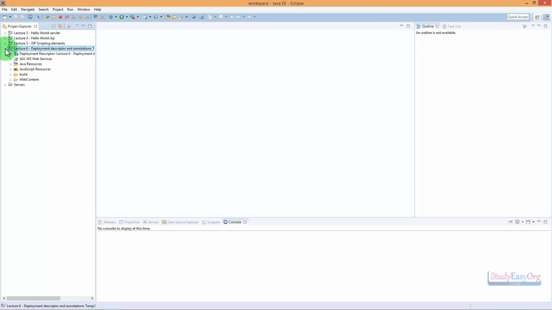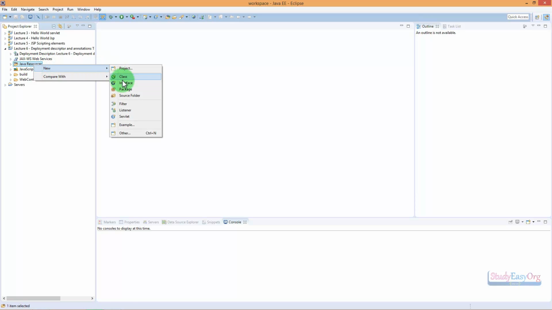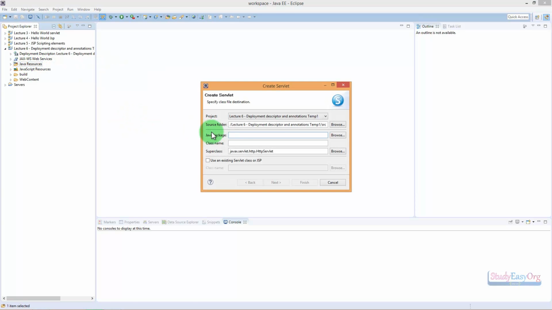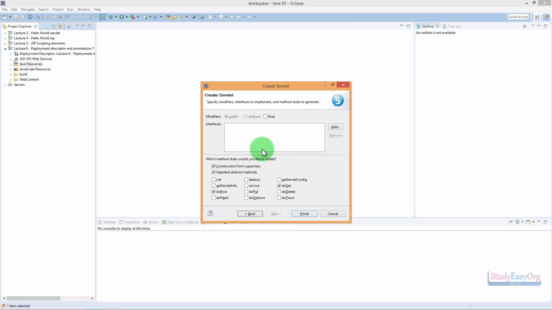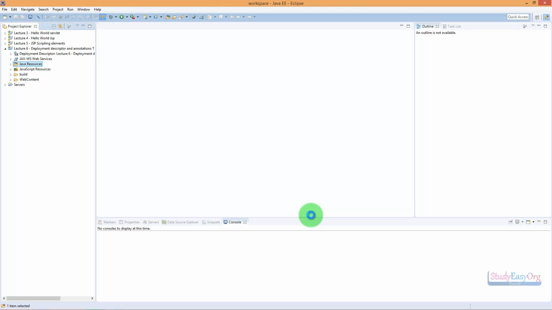So the project is being created, and inside this project let us create one new servlet first. I will right click by highlighting Java Resources, new servlet, and the package name would be like demo, and the class name would be maybe test. Click next, and everything seems perfect. Let's click on finish.